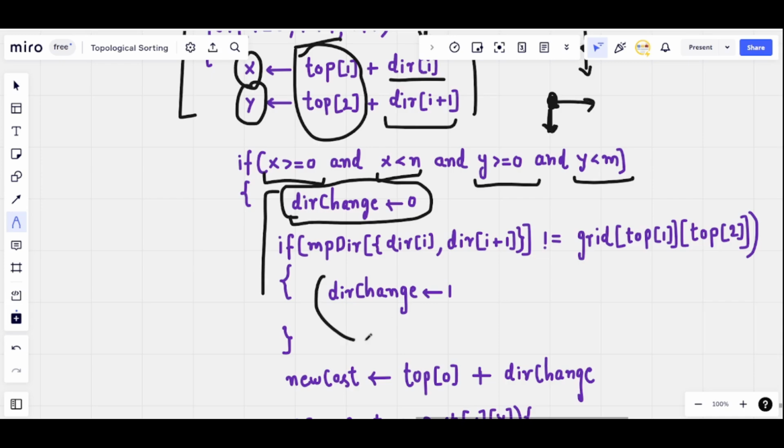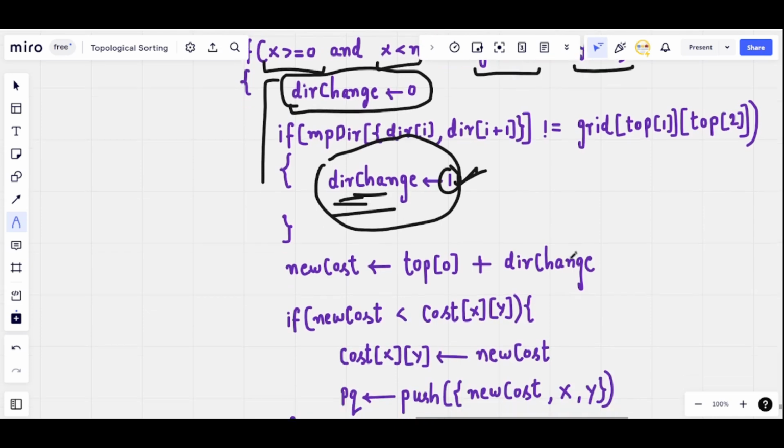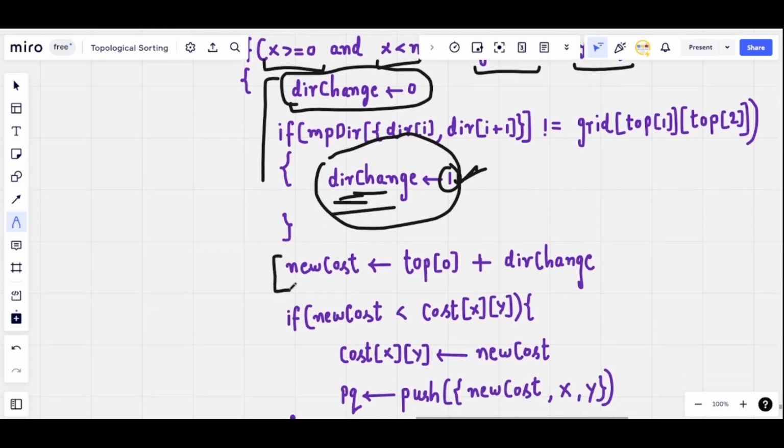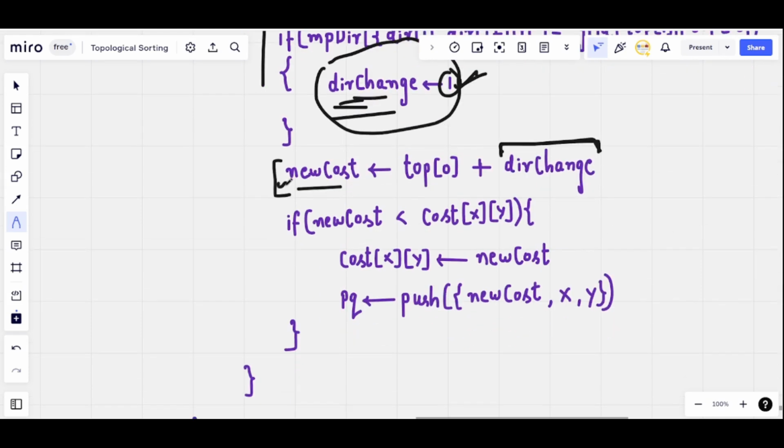So that means we have to change the direction, and to change the direction I require a cost of 1 unit, and this will be stored here in this variable. Now find the new cost to move to the adjacent cell. Either the new cost is the same as the cell from which we are coming. This is the case when the cell is just directing us towards the same cell in which we want to move. Otherwise we have to increase the cost by 1. We have to flip the direction. So we have the new cost for moving to the adjacent cell.